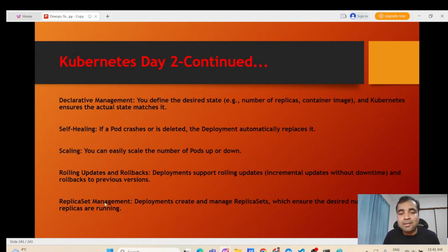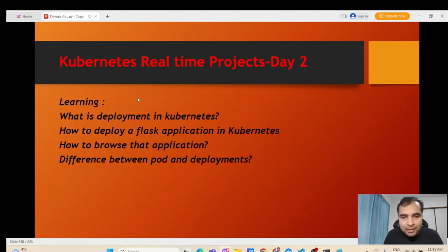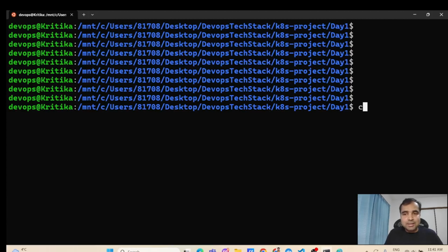And next is replica set management. Deployments create and manage replicas, which ensure the desired number of pod replicas are running. So I hope you understood the difference between pod and deployments. In today's lecture, we are going to understand how we can deploy a Python Flask application in Kubernetes and how to browse that application as well. So let us move to our lectures directly.